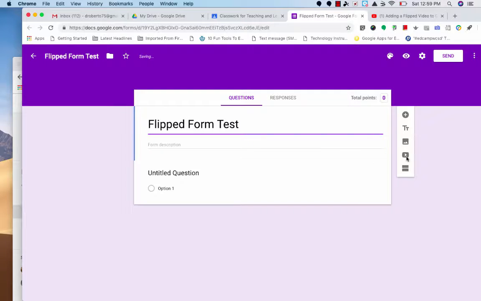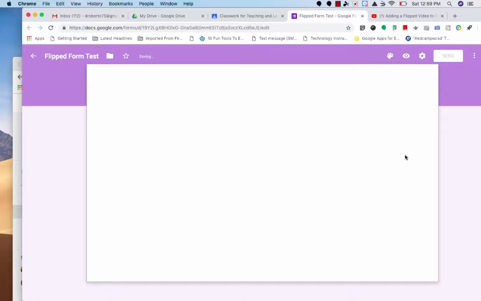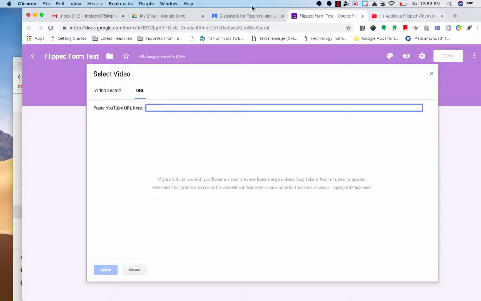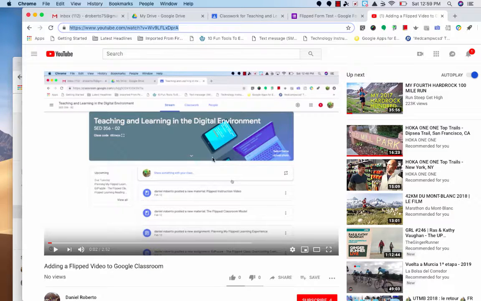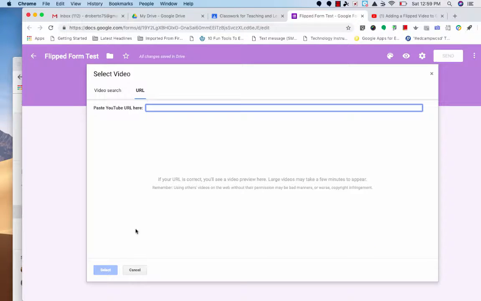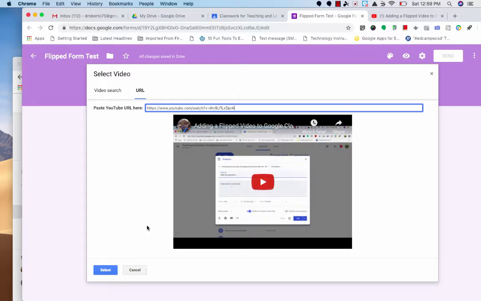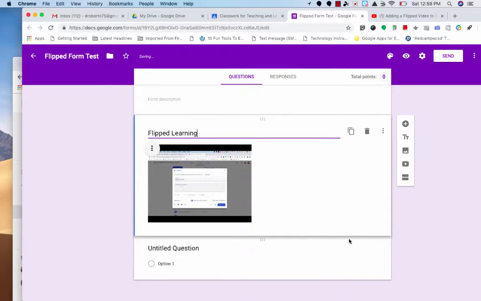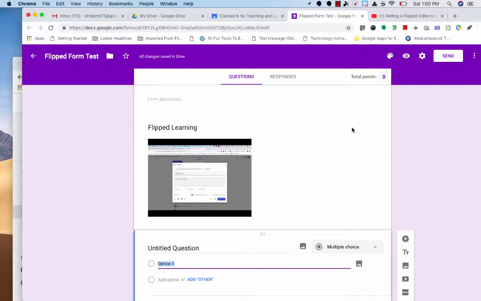And there we go. Give it a title. And the first thing I can do is add my video. So I can click on the add video, and then I can just take the URL from my video. So I'll just copy my URL, and I can come back over to my form and paste it in. Once I select that video, give it a little title.